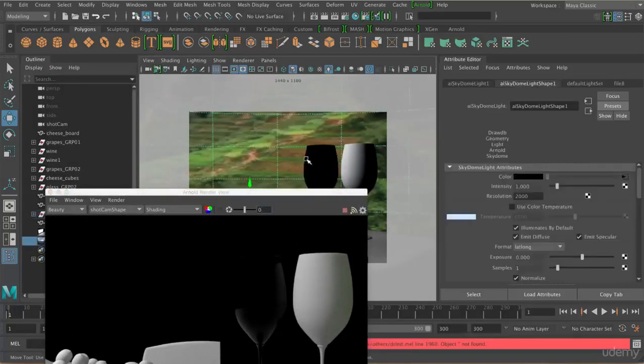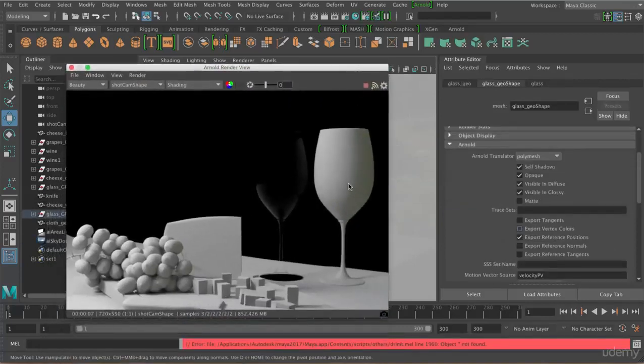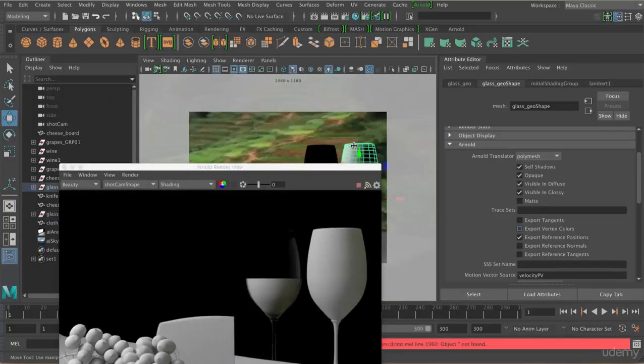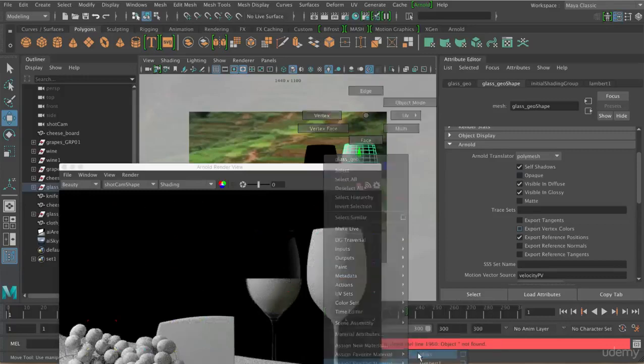So we have to tell Arnold that this object is not opaque. So we select our object. Let's go to the shape node of our object, Arnold section, and we're going to untick opaque. Watch the shadow. You can now see that the shadow has gone away there. So this is the setting you need to set if you've got a see-through object. Let's do the same thing with the other wine glass. I'm going to assign the same shader, assign existing material, glass.